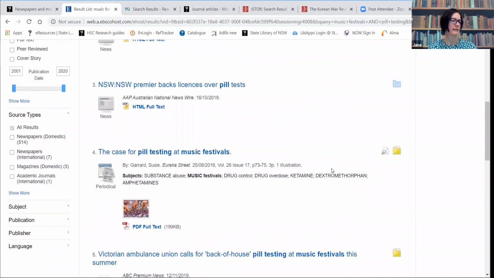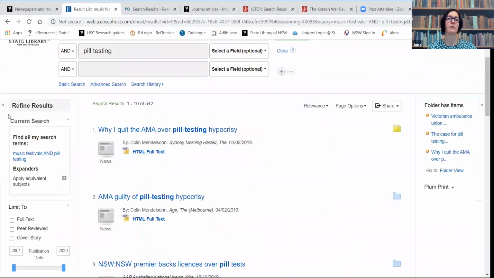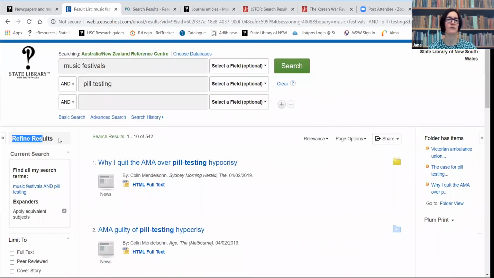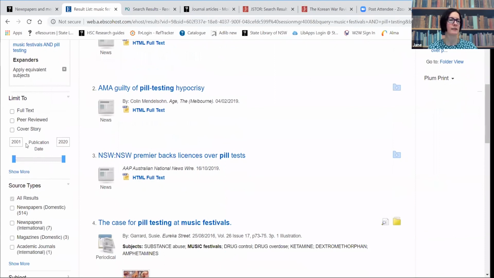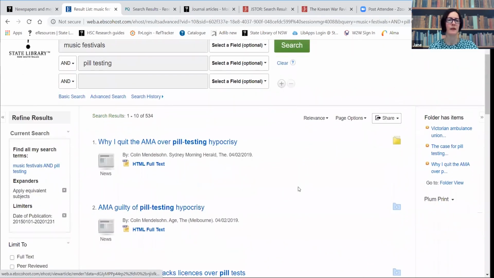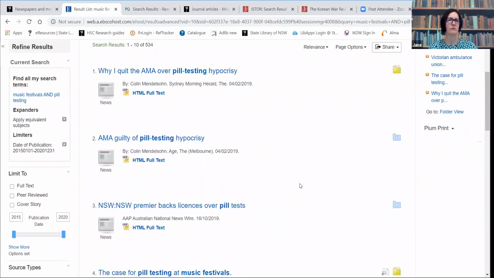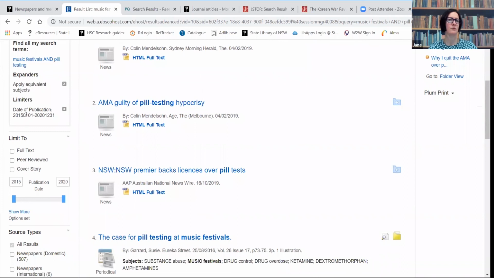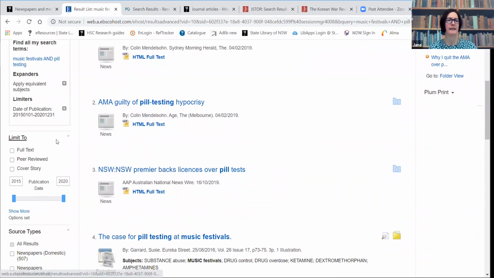All right, let us see what refining we can do on the left here. So refine results. Again, we've got date. So this is all fairly recent, but I might want to make it even more recent. So I could make it to say 2015 to 2020. So we know these are quite recent, and you can see the options I choose then pop up in this box so that you know you're doing that.